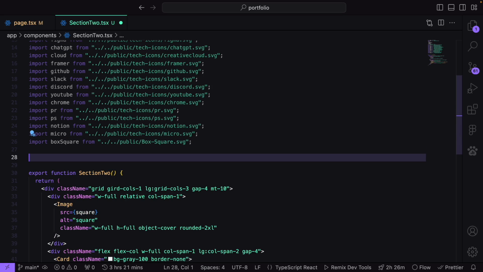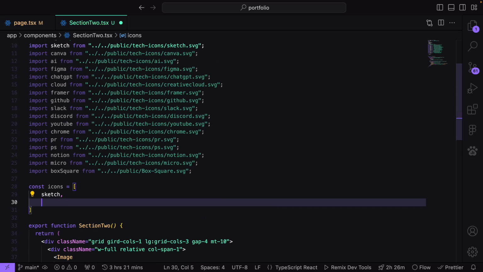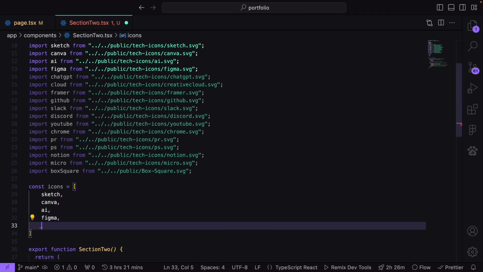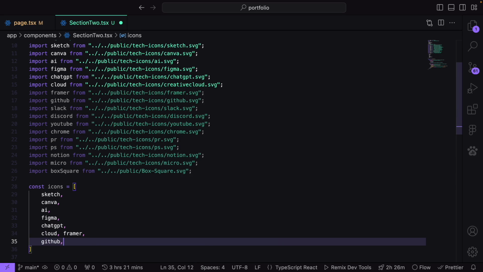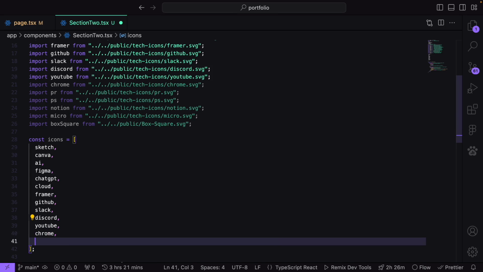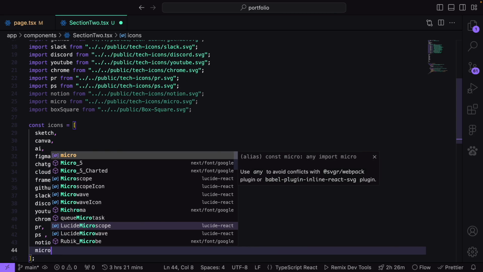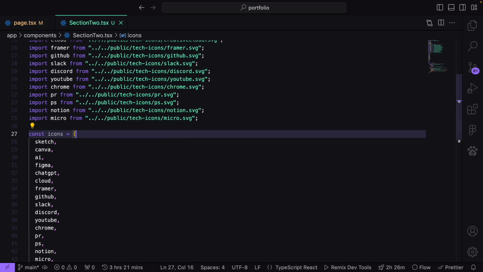What I'll do right here is create an array. I will just say const icons, which equals an empty array, and inside of here I can now get all of our icons. I will need, for example, the Sketch icon, the Canva icon, the AI icon, Figma, ChatGPT, the Claude icon, Framer, GitHub, Slack, Discord, YouTube, Chrome, PR, PS, Notion, Micro, and now this should already be all. I have now used all of my icons inside of this icons array.